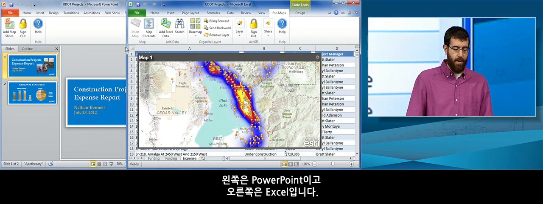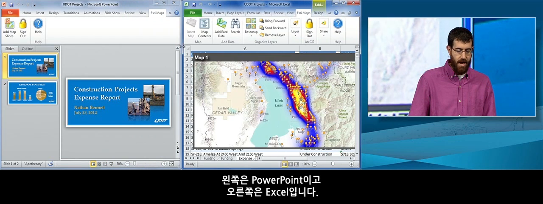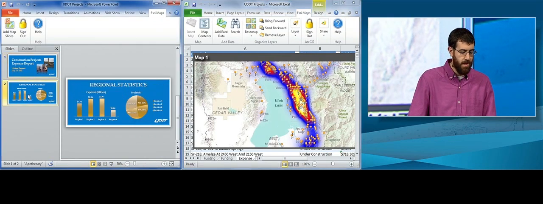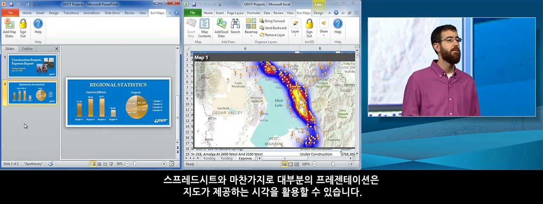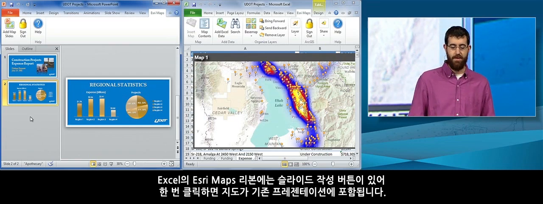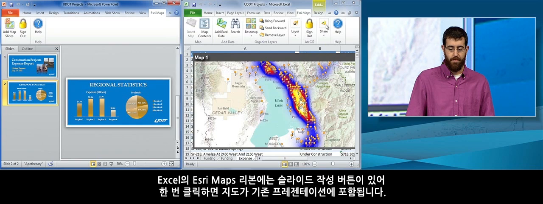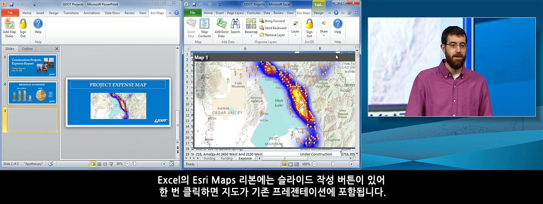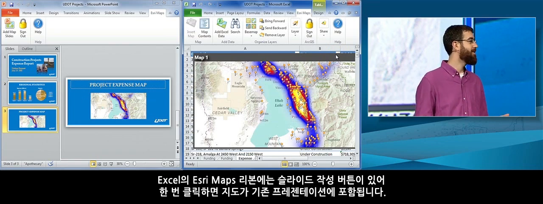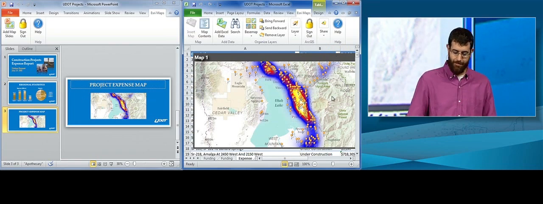So here we have PowerPoint on the left and Excel on the right. Now, like spreadsheets, most presentations can benefit from the perspective a map provides. And now in Excel, on the Esri Maps ribbon, there's a Create Slide button. With a single click, maps are embedded in our existing presentations.